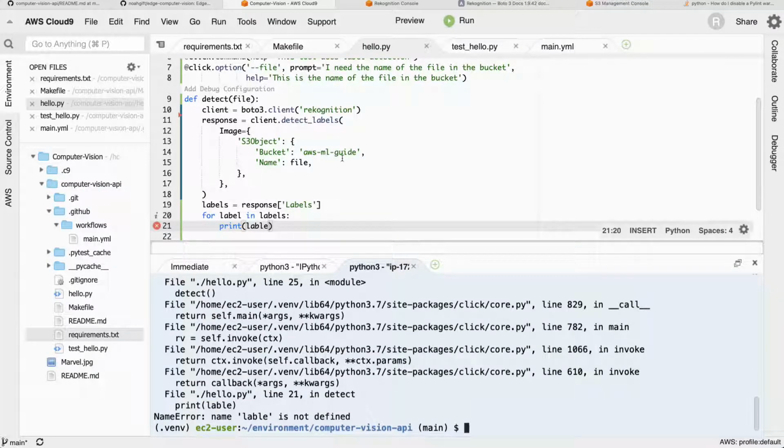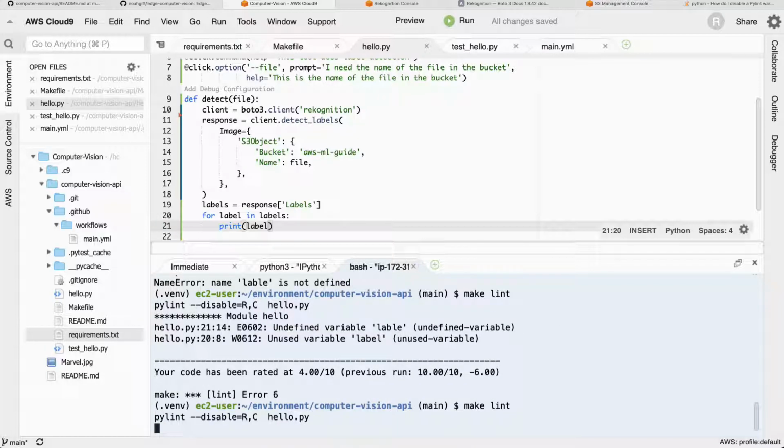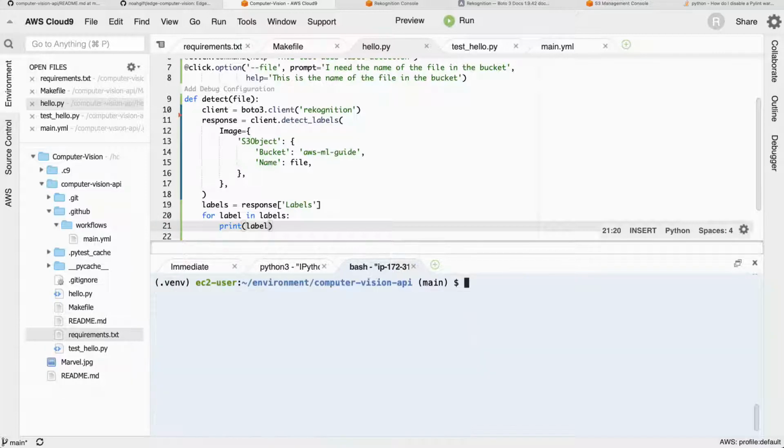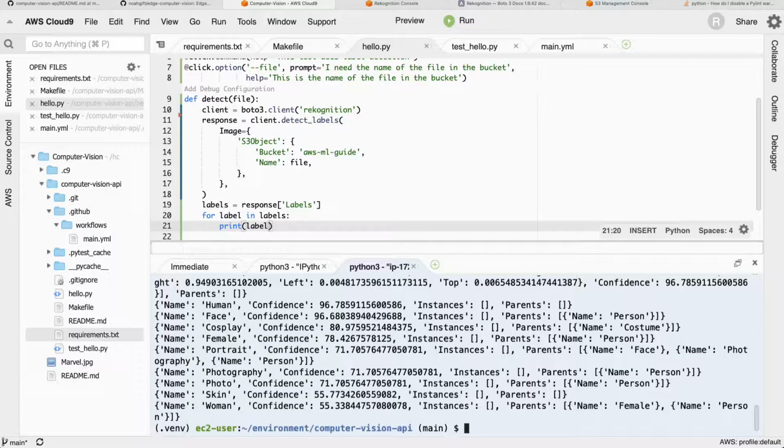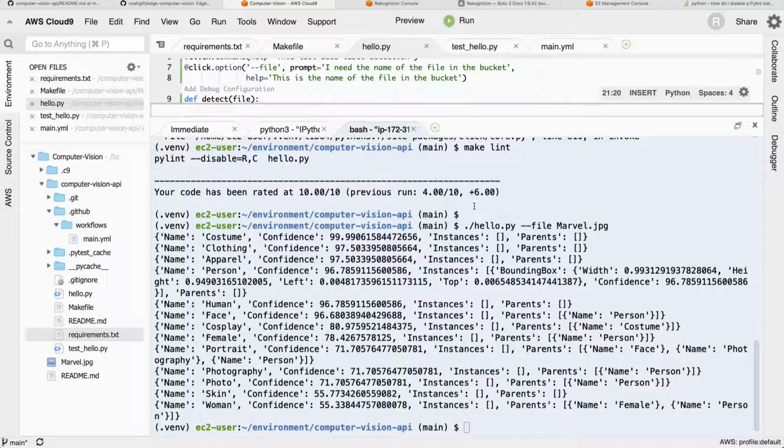Aha, so we know that we made a mistake right here. And I should have tested my code by saying make lint, and it will show me that there's a problem. So I should have done this like that. There we go. And now if I do make lint, it should work again. There we go. So I'm going to go through and do this command. And look, this is a little bit better.